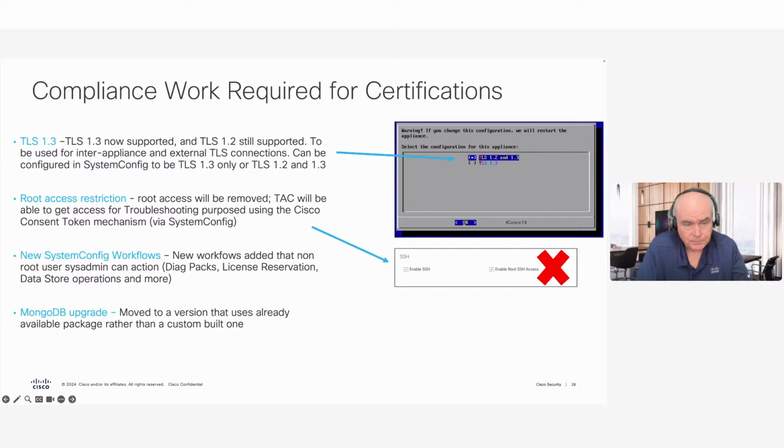But this is why we moved a lot of workflows into that system config menu we see on the top right. We realize that if you want to run, for example, a diagnostic pack, do license reservation, or do any data store operations, you don't want to keep filing up TAC to get root access tokens for those functions. In the past, you would have had to, since those functions could only be done as root user. So we've added those new system config workflows to alleviate that stress.